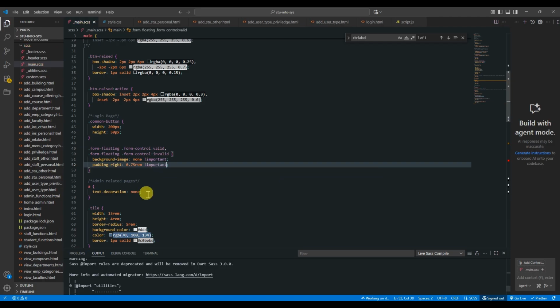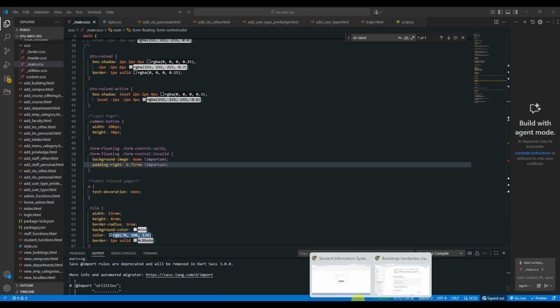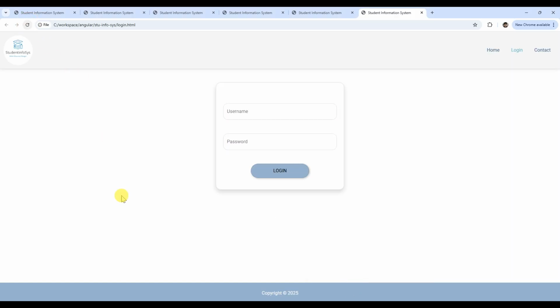So once we add that to this main.scss, let's refresh again. And now let me click this login button. Now it does not show that exclamation icon when it is invalid. So when we type some valid text, it shows the text box in green color, but it does not show that check mark. So that's what we wanted for this login page.